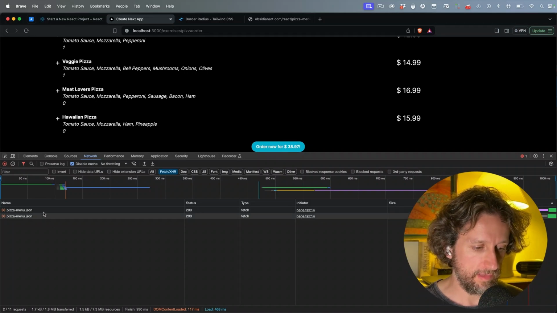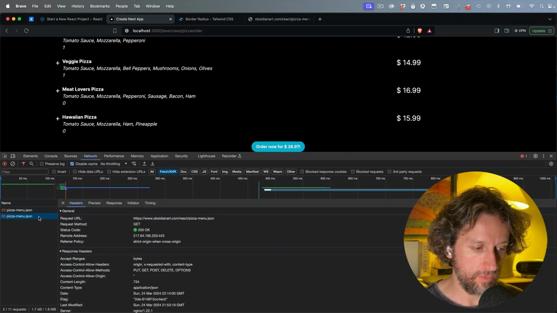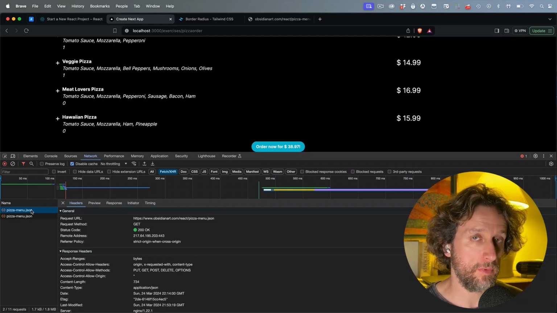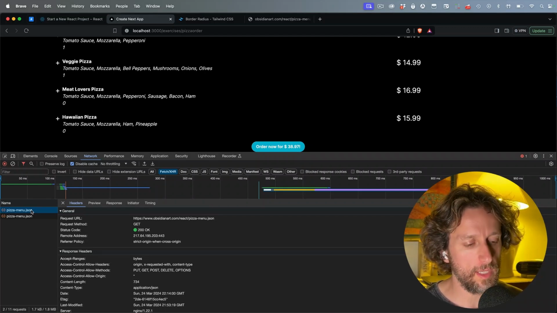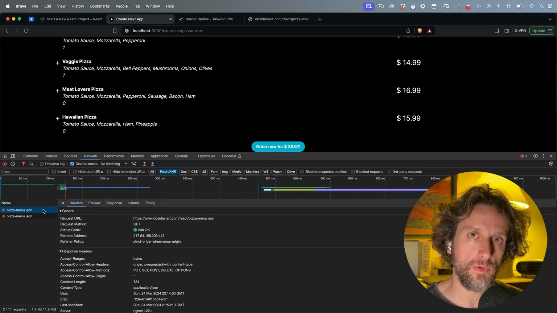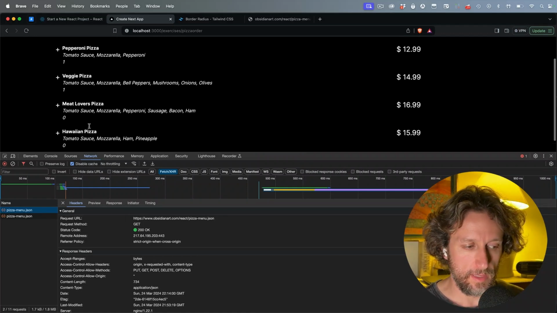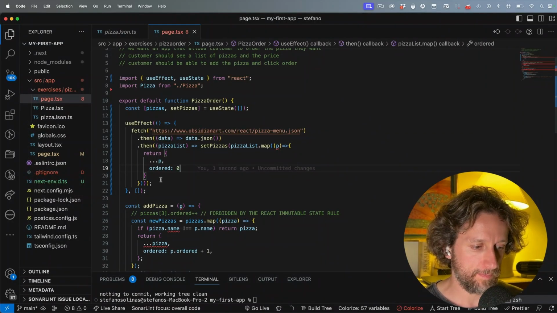Perfect. As you can see here, there are 2 requests. The reason why there are 2 has to do with React strict mode. If you have any problem because the API has limitations on the number of times you can call, just disable strict mode from the root of your file, or check the dedicated lesson about how to do that. It is not a problem now.